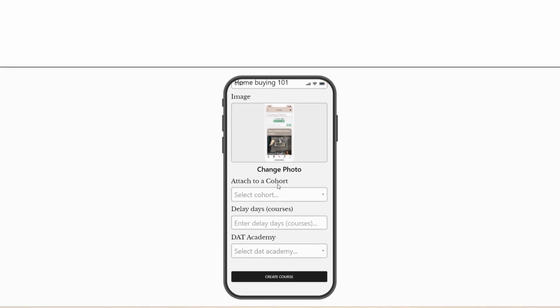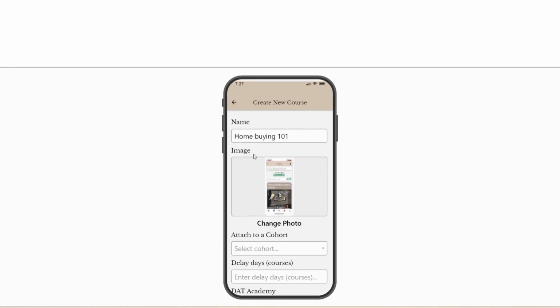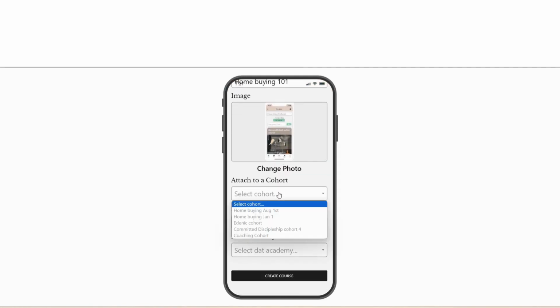Okay. And then we need to attach it to a cohort. So we know that this is a home buying course. What cohort should it be a part of? We began putting it into the home buying January 1st cohort. And if we tried to put it in the Edenic cohort, it would show up in the list of courses for the Edenic cohort. So we want to make sure we get this right and put it in the correct cohort.